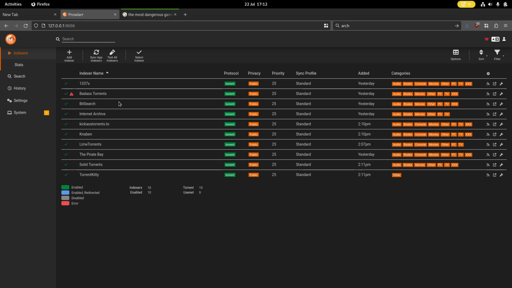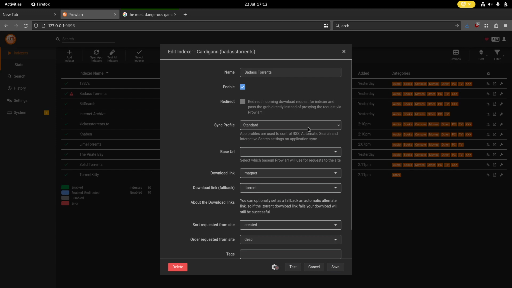And then what you can do is come across to the wrench. You can actually come in and change the base URL. And what you'll see is you have these options here: download link magnet or a download link fallback. So you can either set it to use magnet links or torrent links.